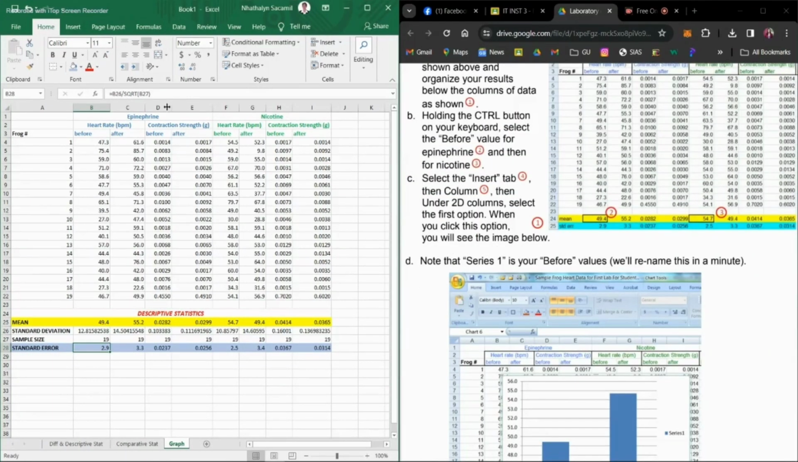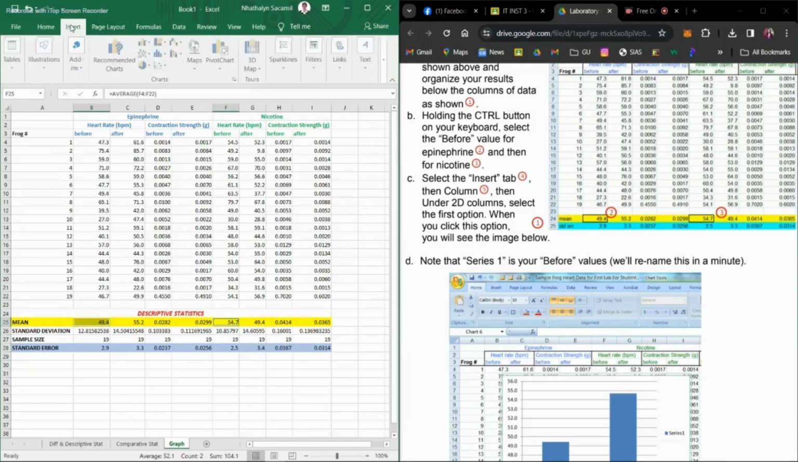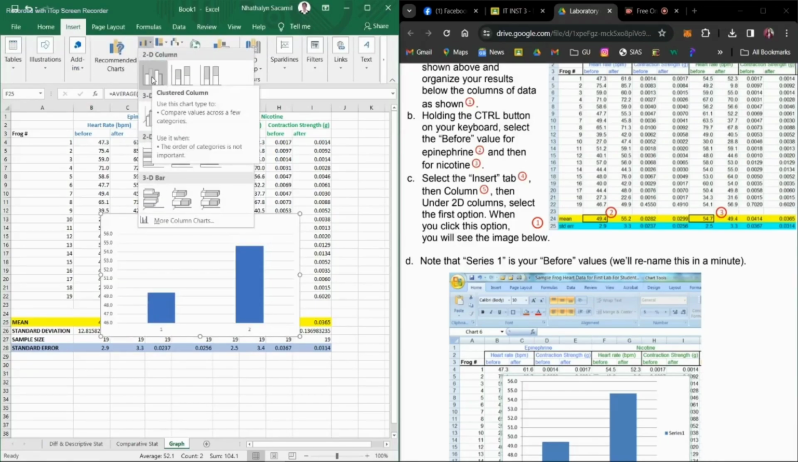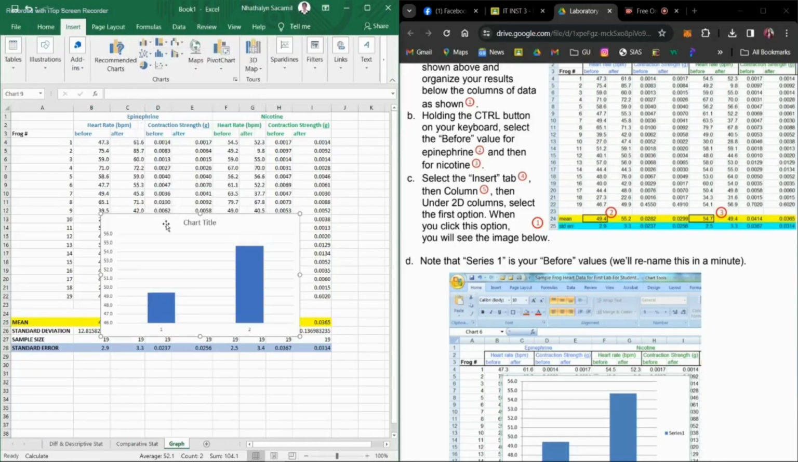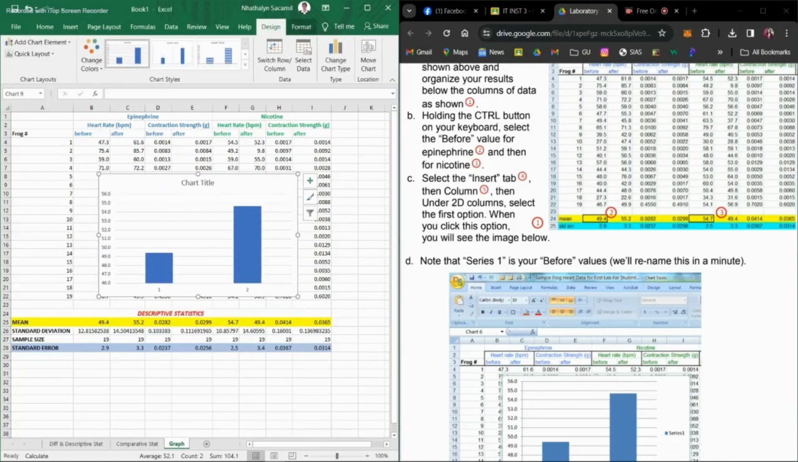Holding the control button on the keyboard, select the before value for epinephrine and then for nicotine. For the mean, go to the Insert tab and then Column, and select the 2D column. And then you can see this image below.